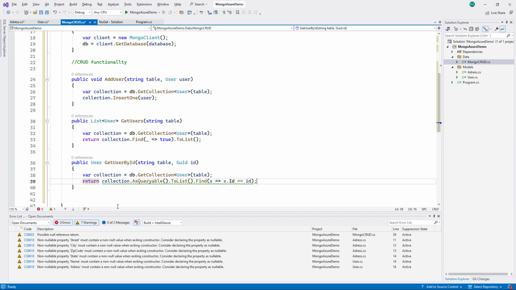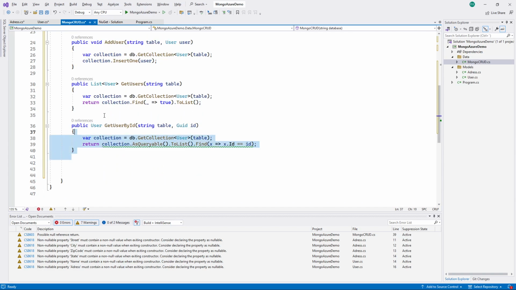Did I call it ID? Yeah, I did. Sure. So that should also work. So let's get user by ID. I think that should work. We'll see. We'll fix the issues as we go.